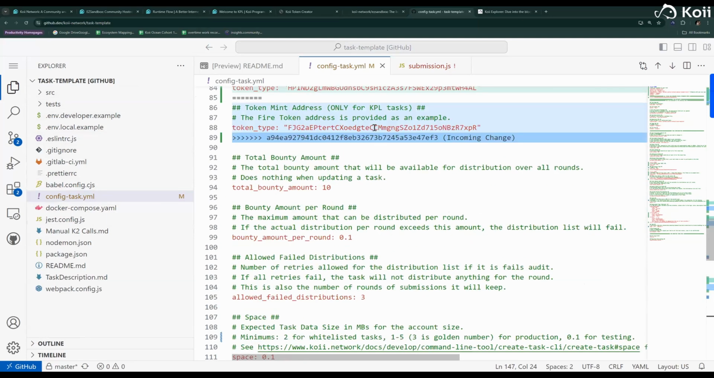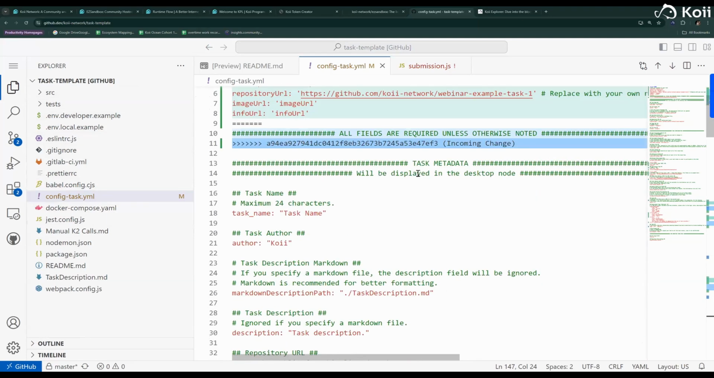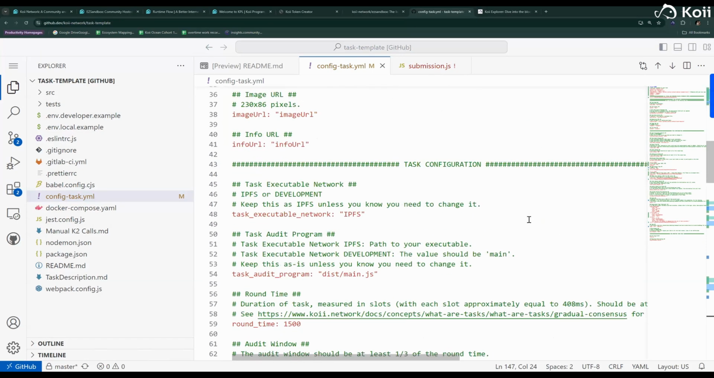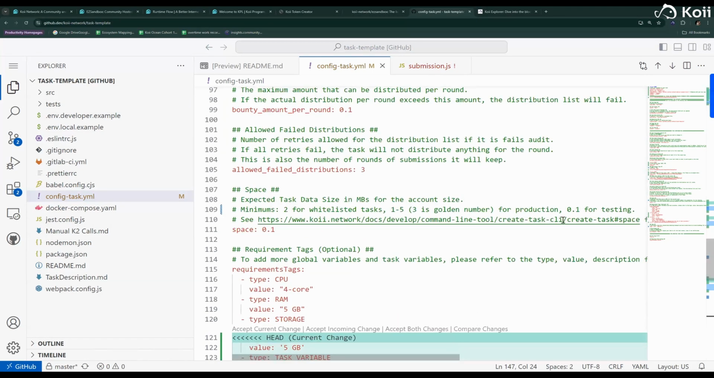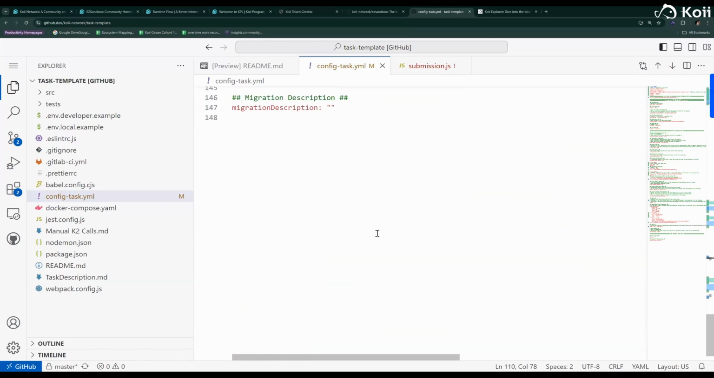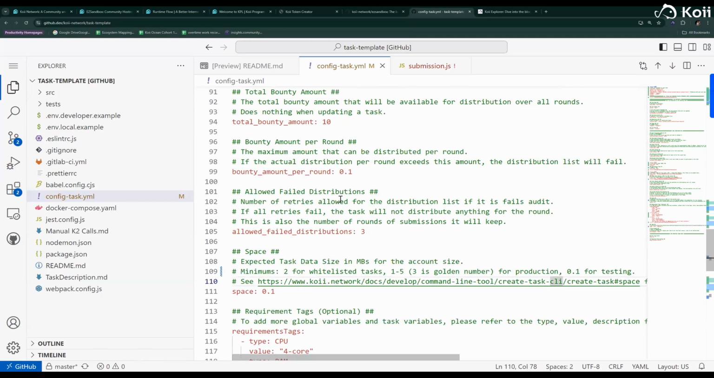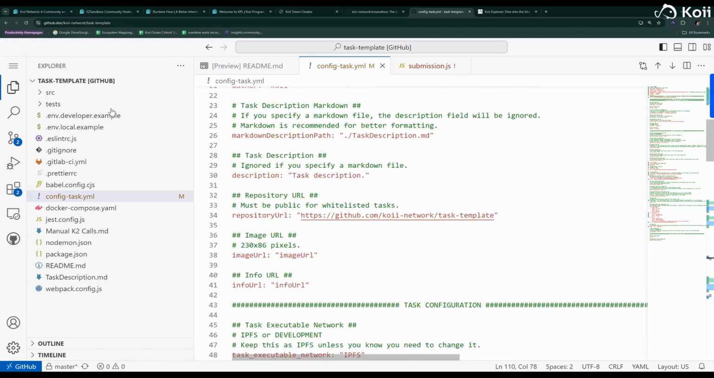So yeah, we set up the config task YML. If you want to know how to actually deploy your task, we have a bunch of links to the create task CLI. That's the command line tool. You'll need to use that to create your task, and it'll use this config task YML to do that. But you might be wondering, what does my actual code look like?